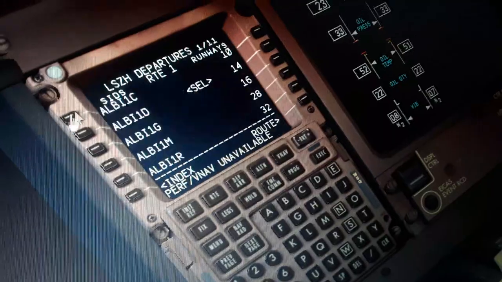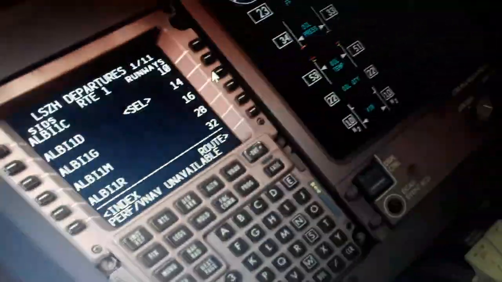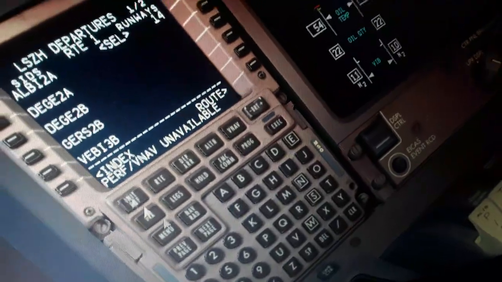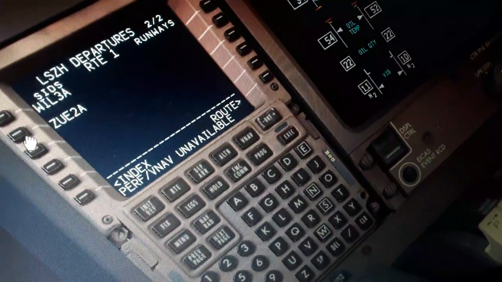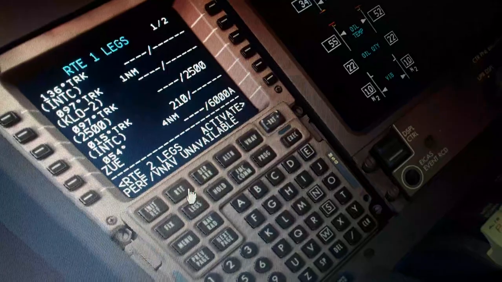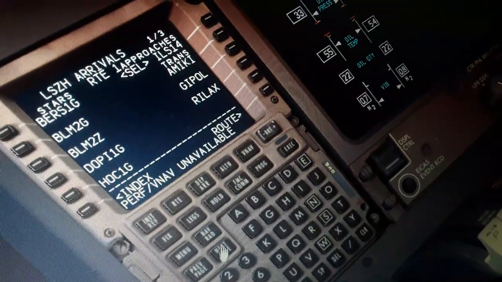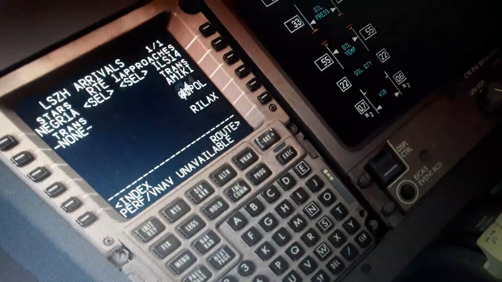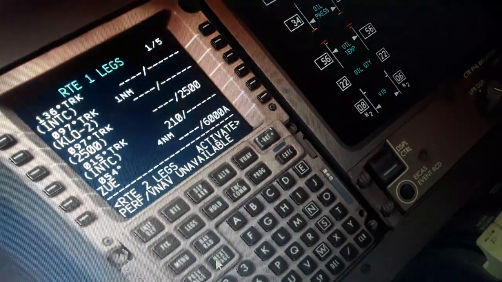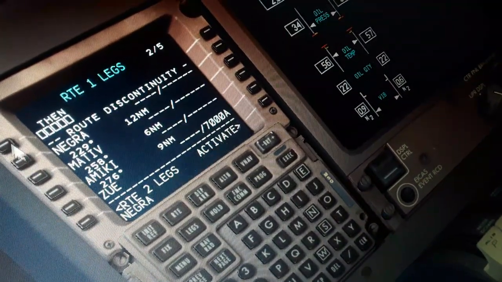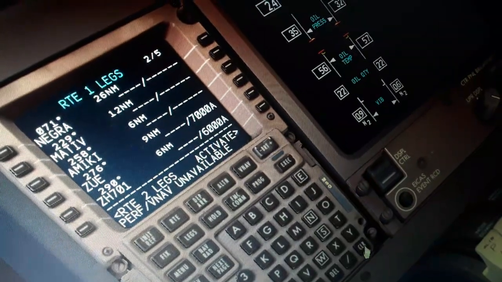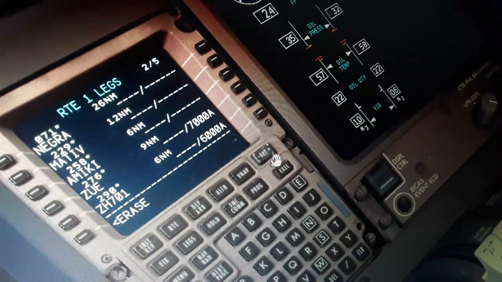Continuous route. So we have the departure, set the departure, Zui to Alpha, flight management computer, the route, and the arrival, LSZH 14, Trans-Negria, Trans-Amity. So we have the leg, activate and execute.